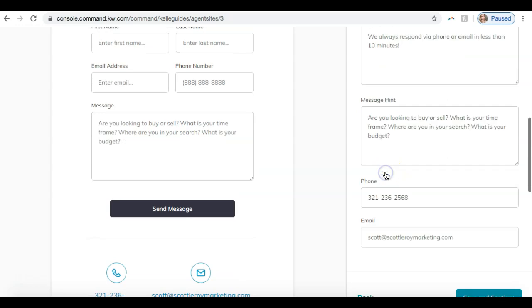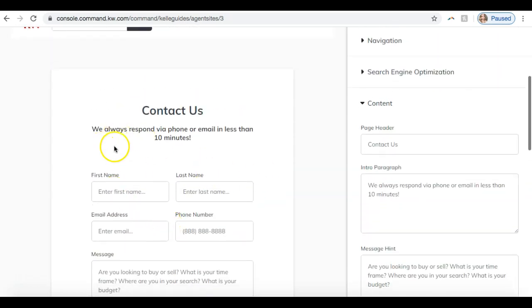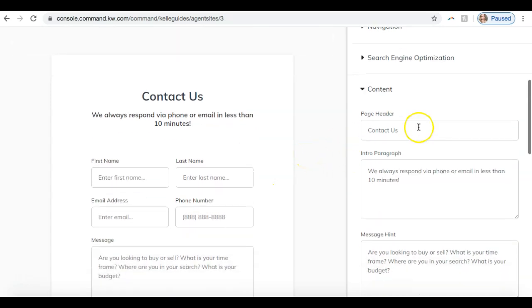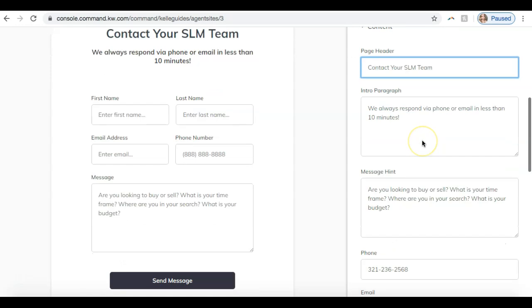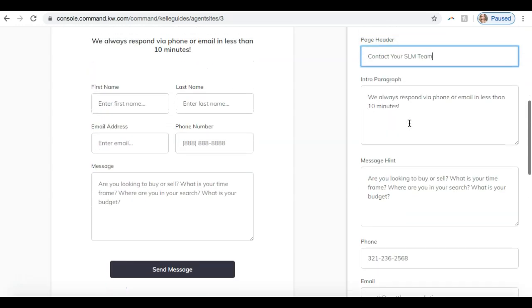And then for content, it's basically just setting up this contact form. So the page header, we have Contact Us. I'll say like Contact Your SLM Team. You can change that to whatever you like. Intro paragraph, we always respond via phone or email in less than 10 minutes. We are really quick, I will say. Message hint, okay, so then it's basically just plugging in this contact form for you.